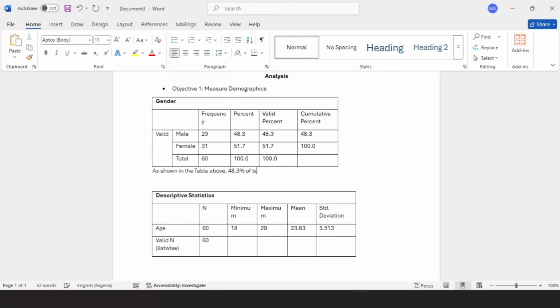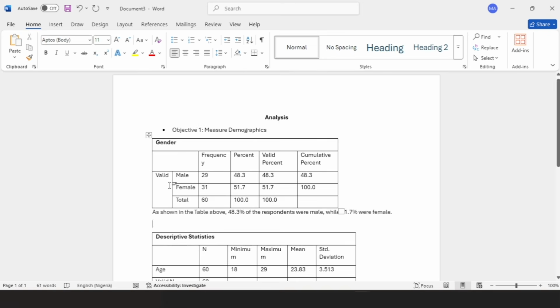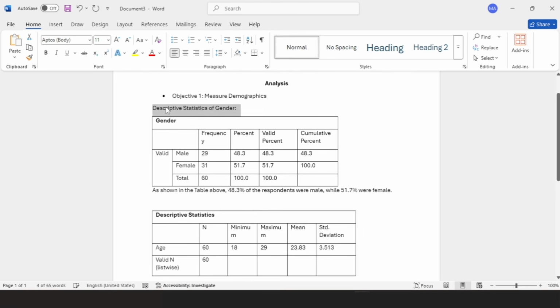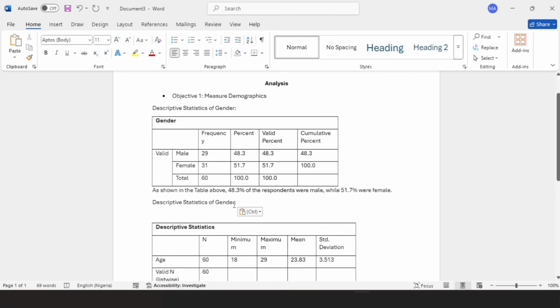48.3% of the respondents were male, while 51.7% were female. You don't just want to paste this directly, write descriptive statistics of gender. Also, let's just copy this and paste it here. Just change it to age, holding it so that it will be different from the other words.